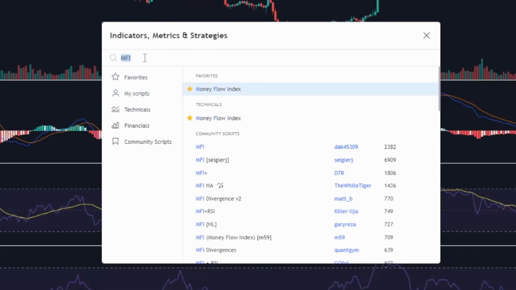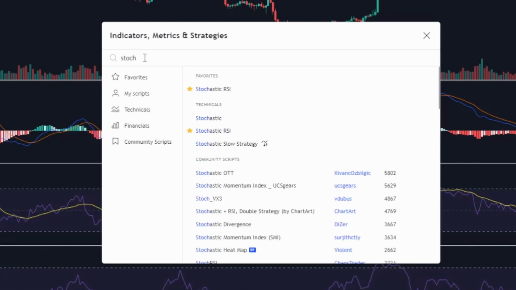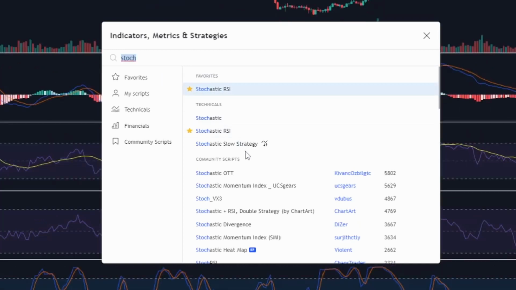And the last one we're going to do is the Stochastic RSI. If you type in STOCH, it will come up over here as the stochastic RSI. Again, click the star and then click the indicator. That should add all four of those to your chart.